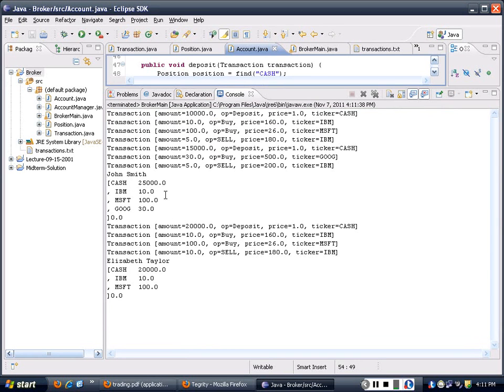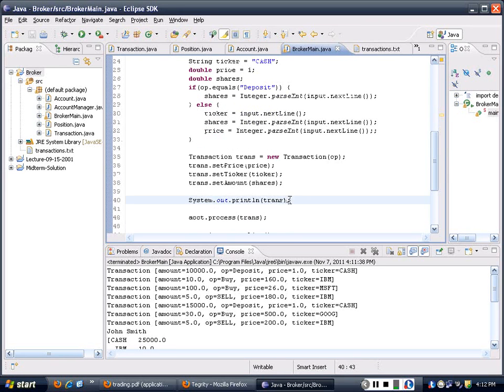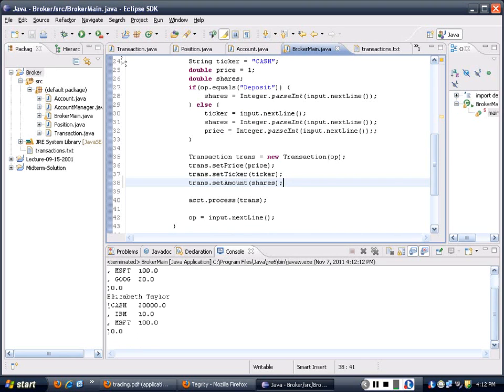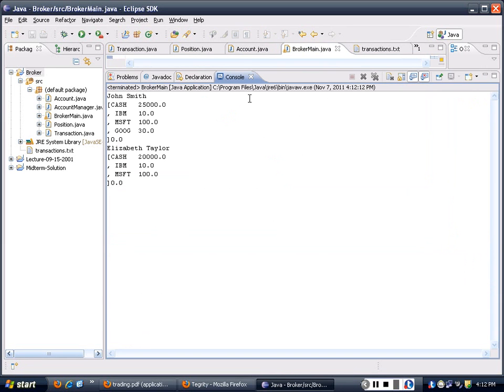Something is wrong, right? Is that correct? Let's get rid of the broker main, because that one is very, very annoying. So when you look at this, is cash correct? No. What's wrong? Where is it wrong? Do you know where it is wrong? What's going wrong in the program?